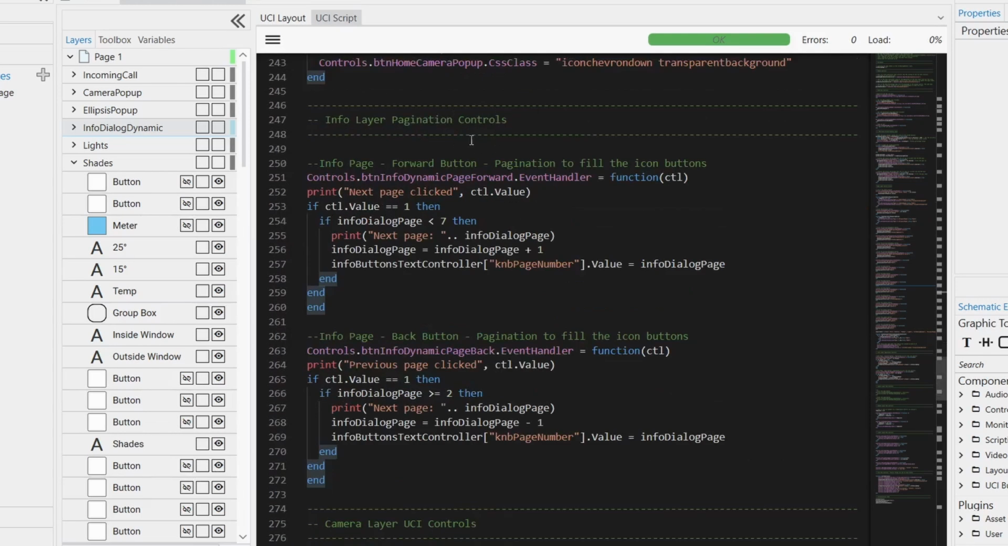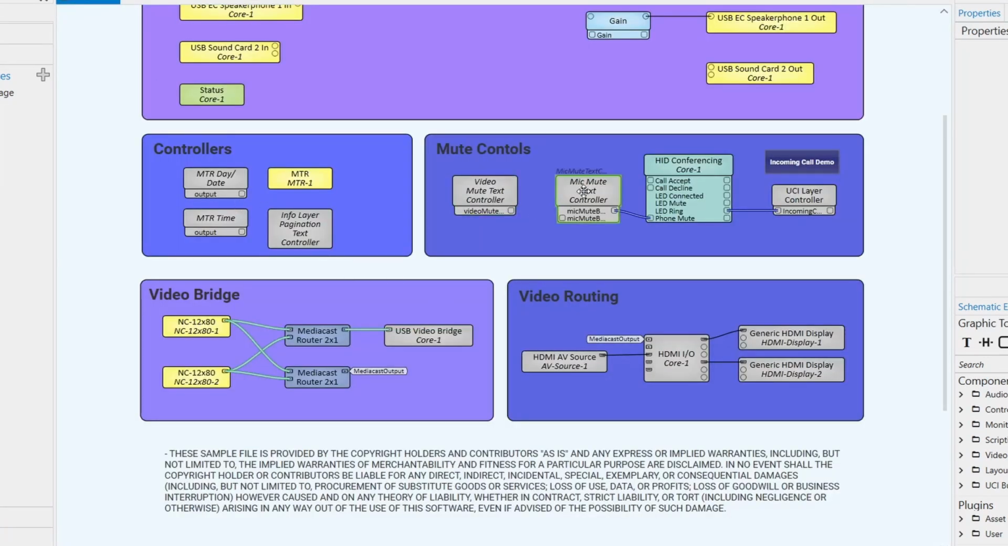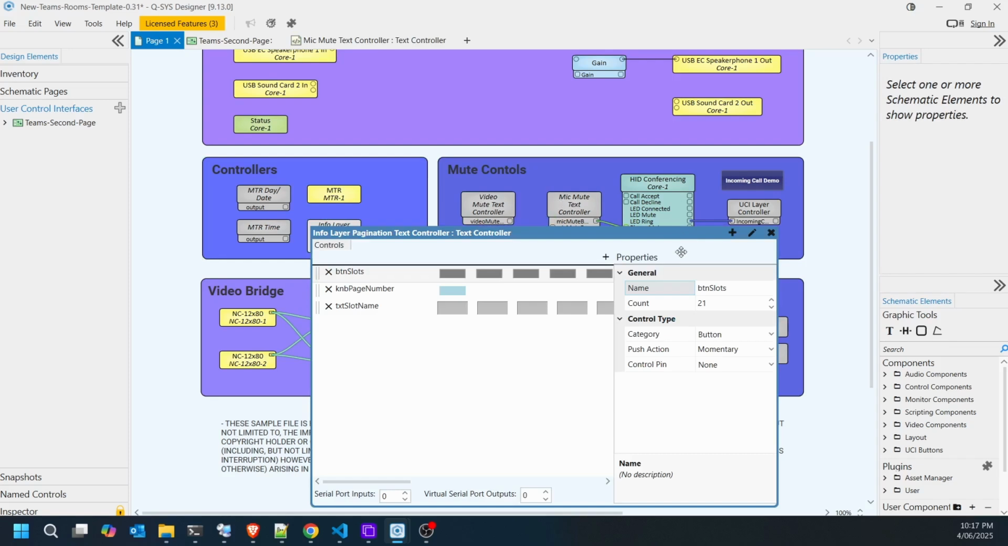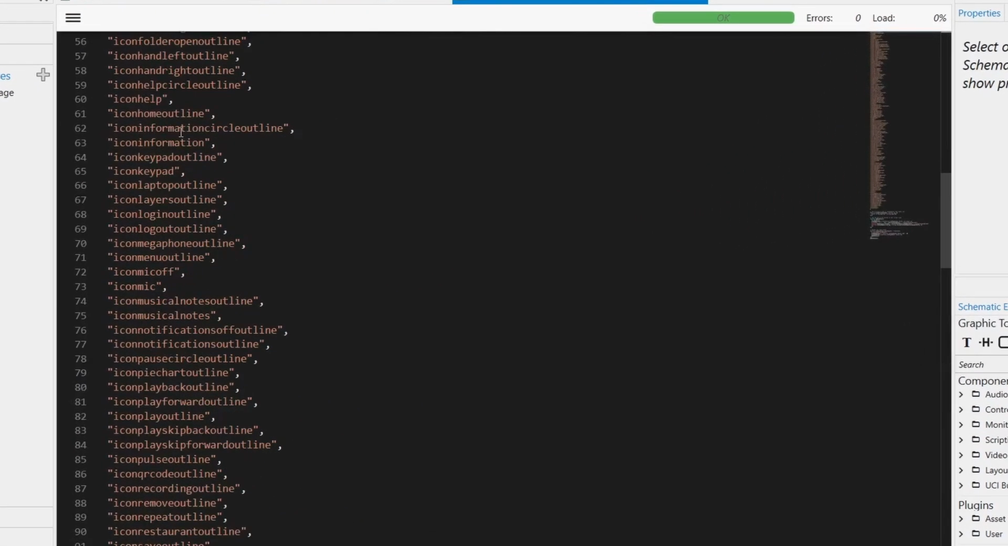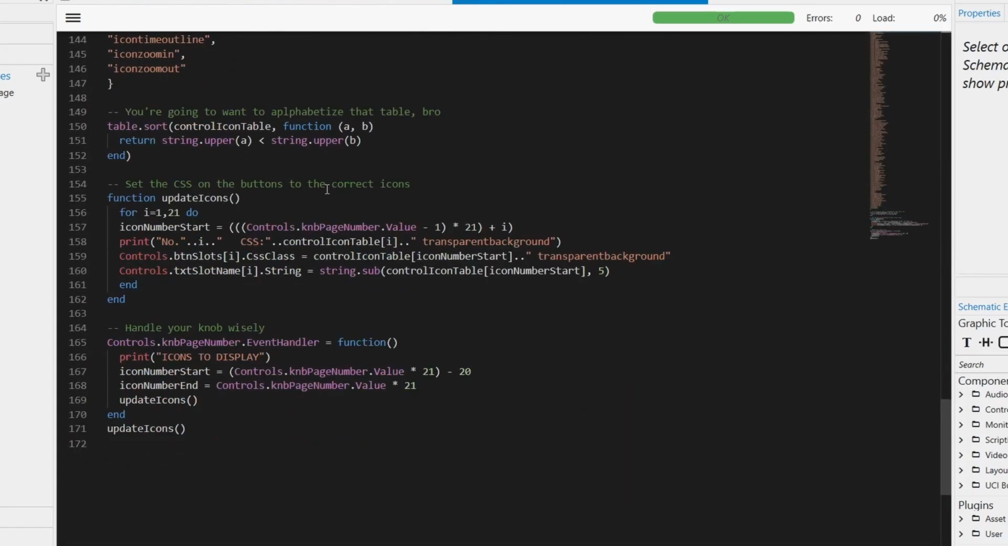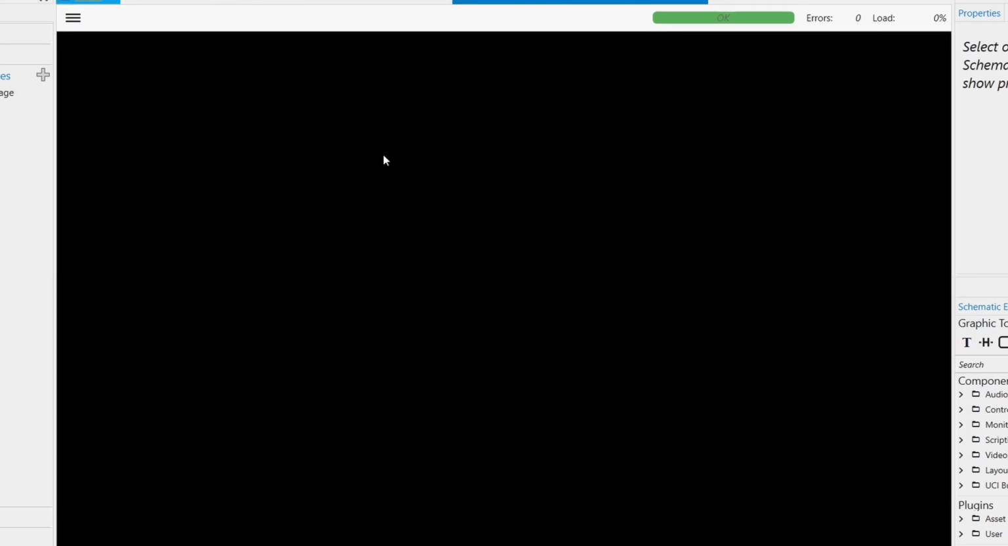The pagination controls, so that's really just for the icon gallery pagination. If you don't need an icon gallery within your UCI, you're probably not going to need that, but it might be useful if you ever need to do that sort of thing with pagination. This code might come in handy to have a look at. In the back end, it actually connects to another text controller here. So this text controller has a massive table of all those different icon names, and it just feeds through in 21 group batches of that table to display the names and the icons onto the screen.